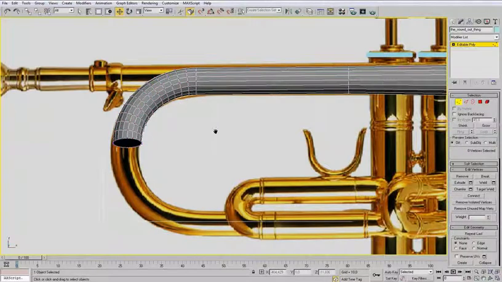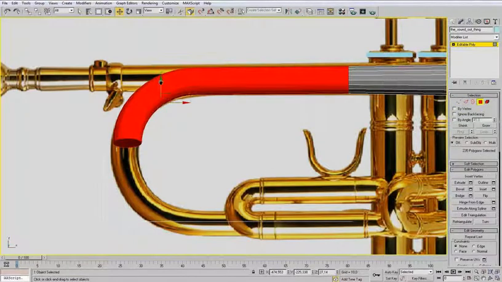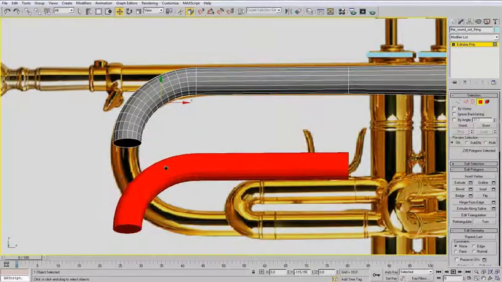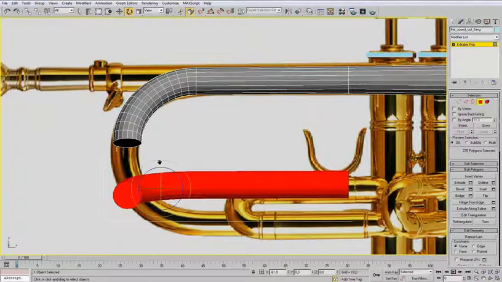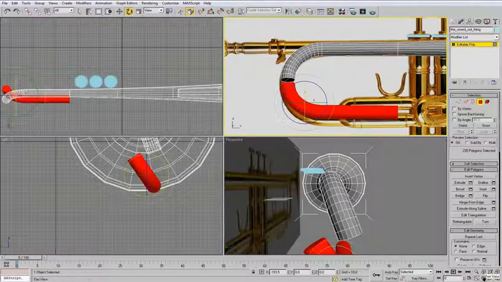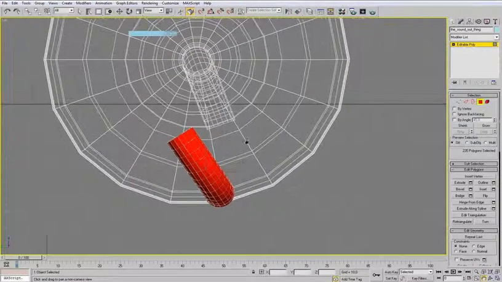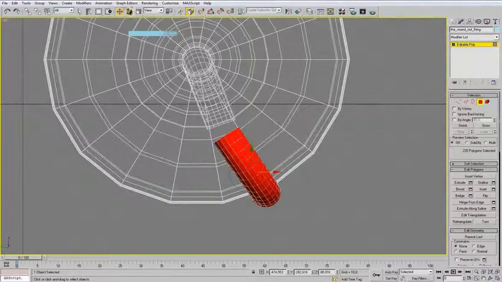Okay, now select these polys. Let's copy it. Just hold down shift and drag it down, clone to element. Now let's rotate them. Sorry, something with my voice. Rotate it, move to the left, place it in the right position.